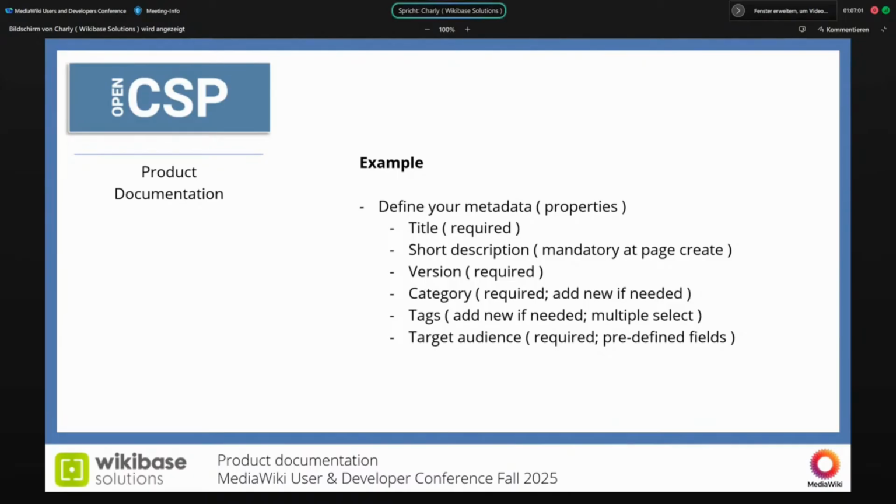So what are we going to do first? And I've thought about these a bit, but of course it all depends on your needs or the company you're working for. But we're going to define some metadata that comes with every page of documentation. And in Semantic MediaWiki, you can call that properties. Well, of course you need a title. That's why I put between brackets that it's required.